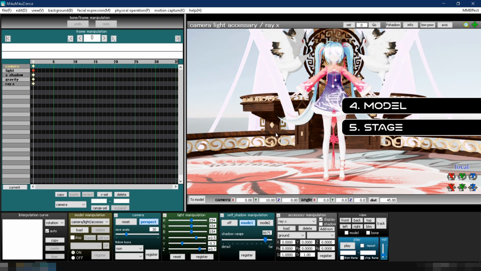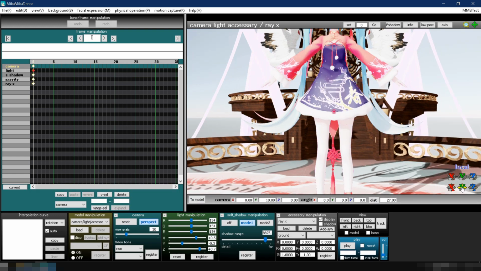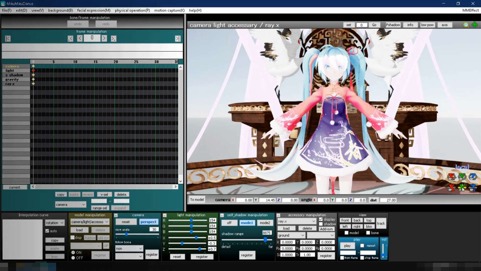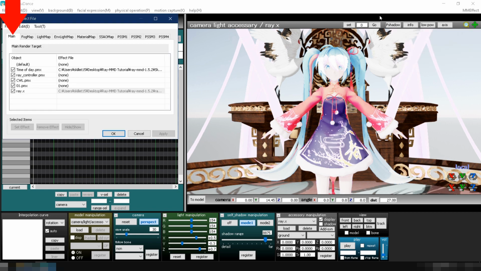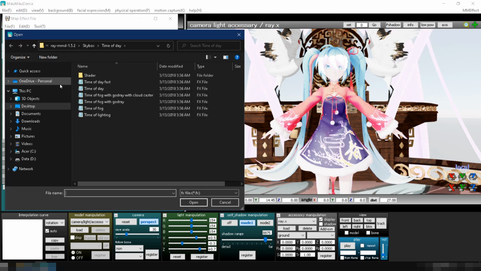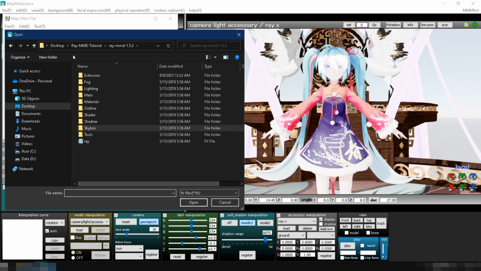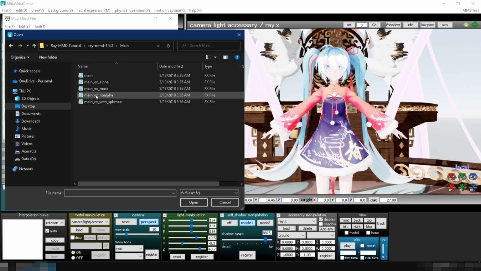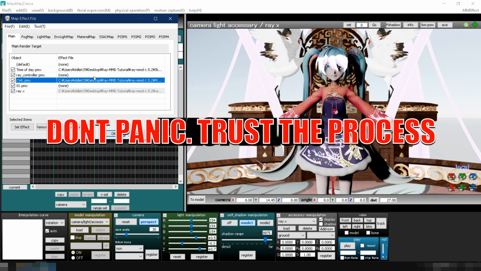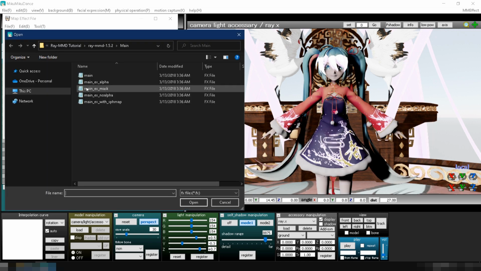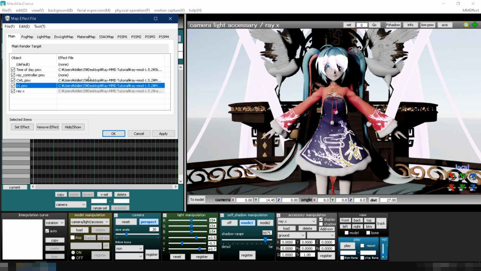Now that we've loaded all the files that we need, let's configure Ray MMD in MME. Click on MME located in the upper right corner, then select Effect Mapping. On the Main tab, double-click the model. Navigate to your Ray MMD folder. Click the Main folder and select main.fx. Do the same step and apply main.fx to the stage as well.